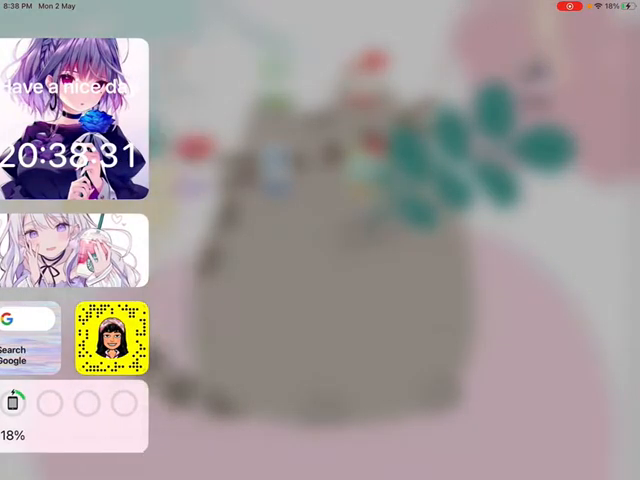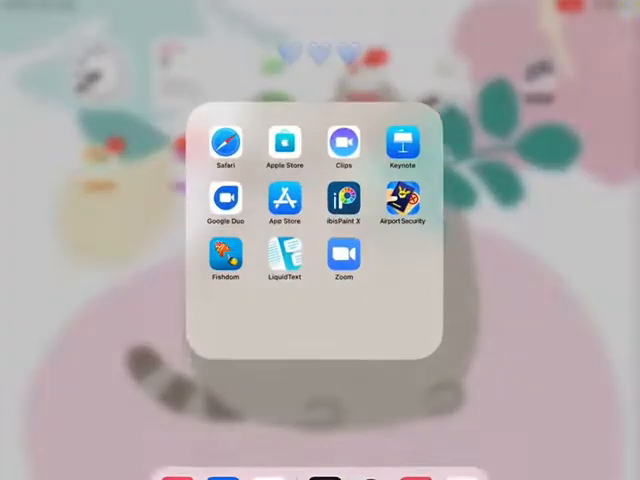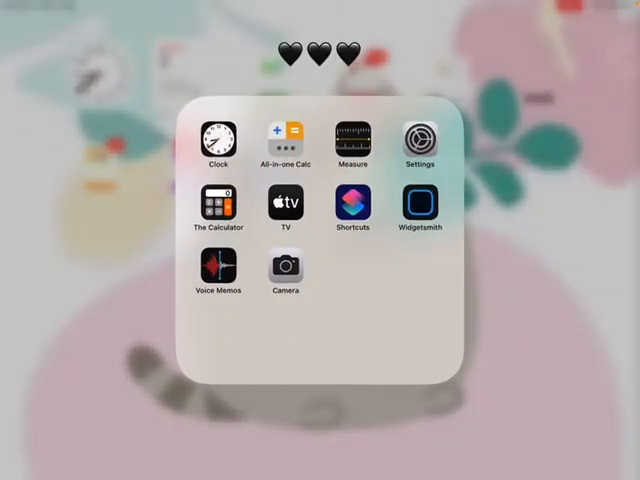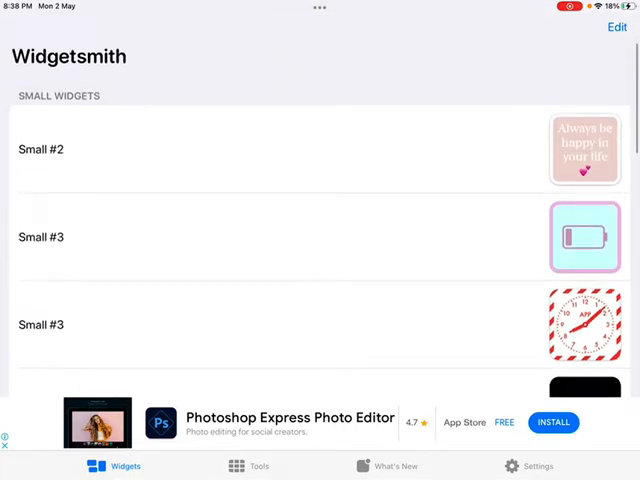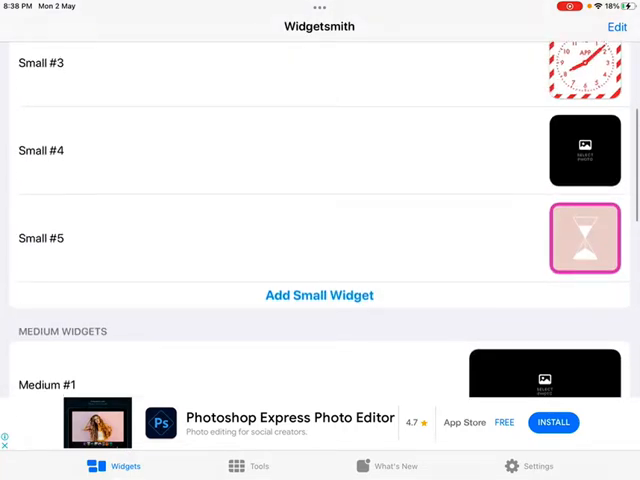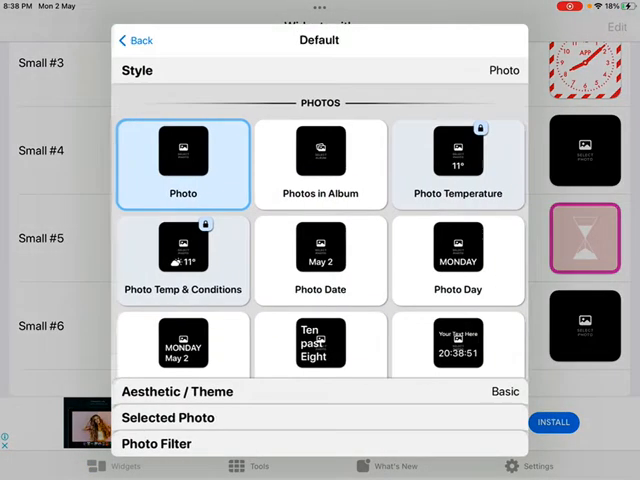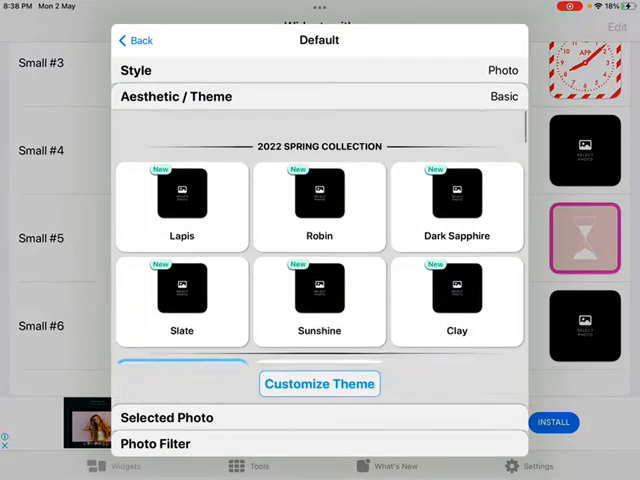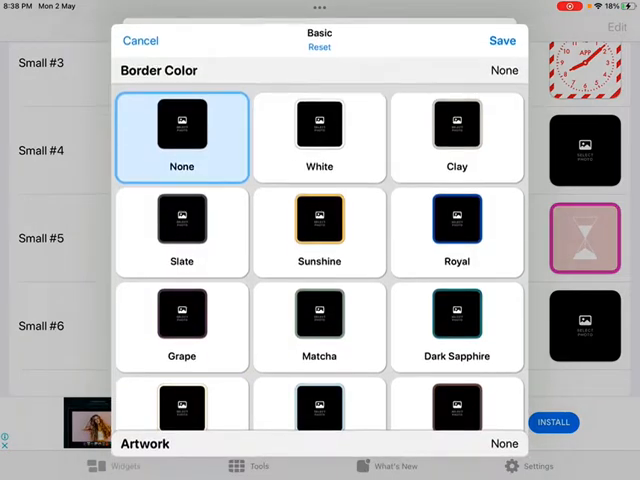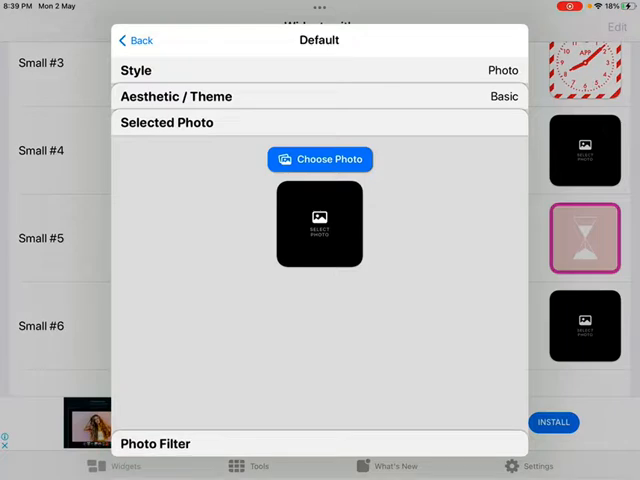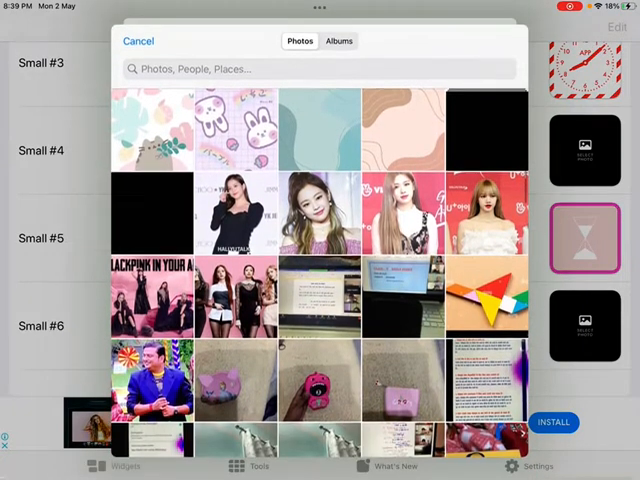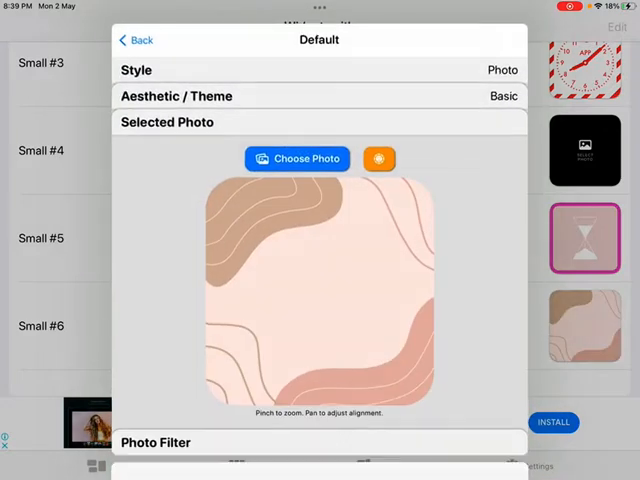Now about the widgets. To add widgets, we'll go to Widgetsmith. Widgetsmith is an app where you can add beautiful widgets. Here I already had one widget which I made. I will show you how to make widgets. First of all, go to add small widget. You have to select a theme or an aesthetic one. Customize theme, photo filter, select photo. Here I'm gonna add a cute theme.